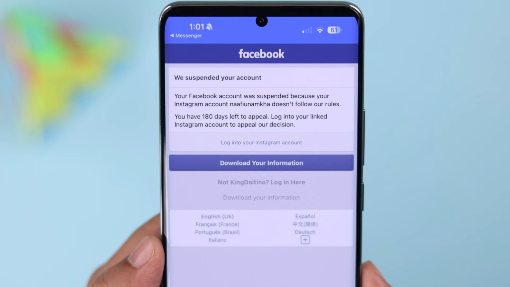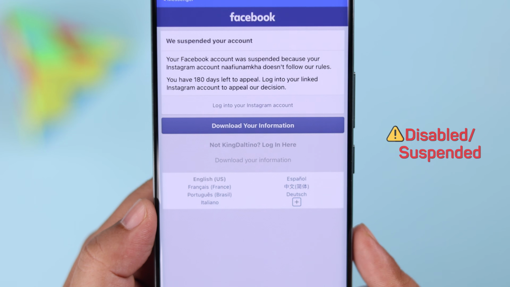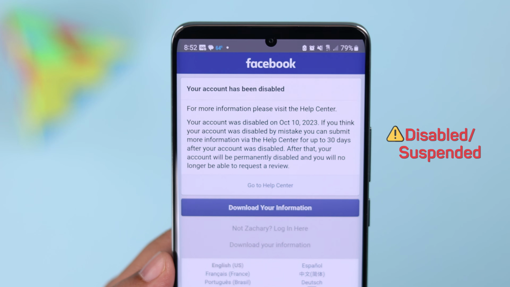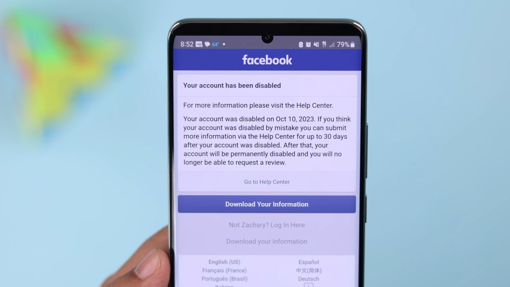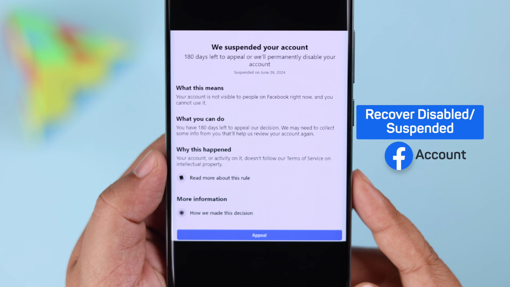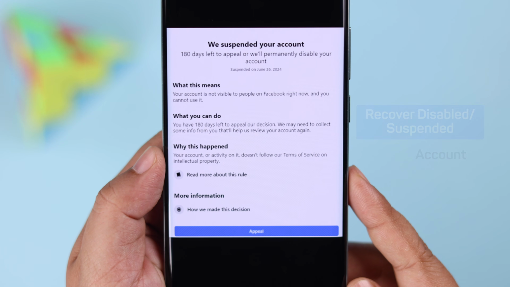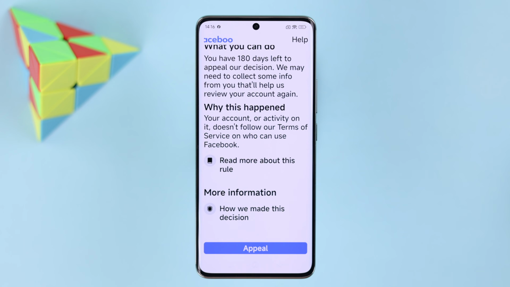While logging into your Facebook account, if you are seeing that your account has been disabled or suspended, let's see the 2026 updated way how to recover your Facebook account once again. So first of all, right from this section, just tap on Appeal.